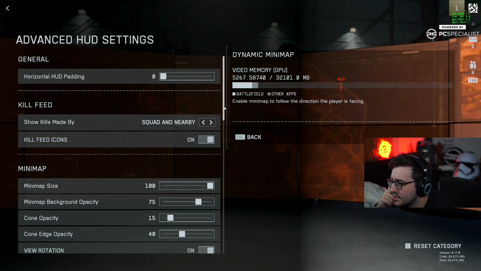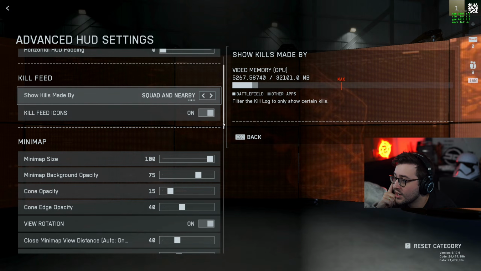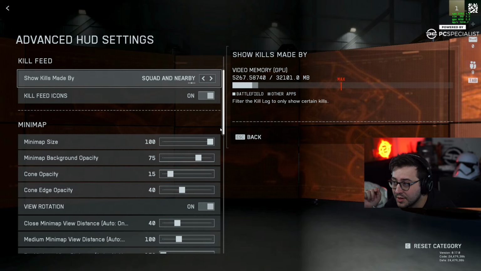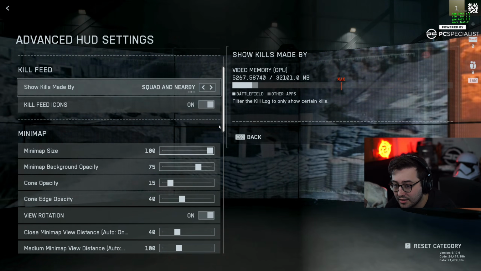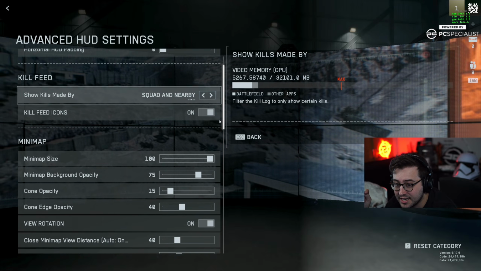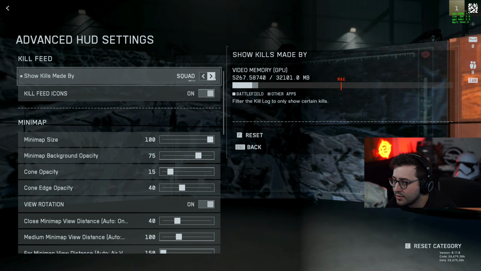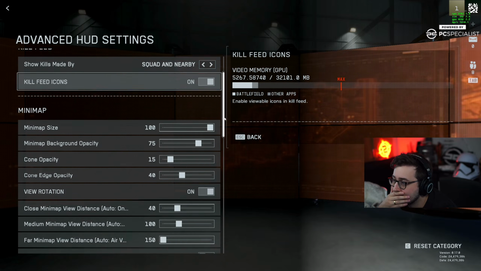Advanced HUD settings. Yeah, squad and nearby is actually good, because it will only give you enemy kills in your nearby area. So if someone dies on my kill feed, I know that that's happened within my vicinity where I can actually maybe do something about it, as opposed to having the global one. The all option just means that you'll get every single kill in the match, which isn't necessarily helpful information, but squad nearby is useful.